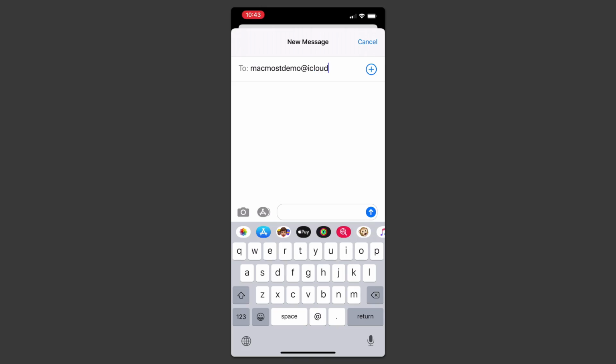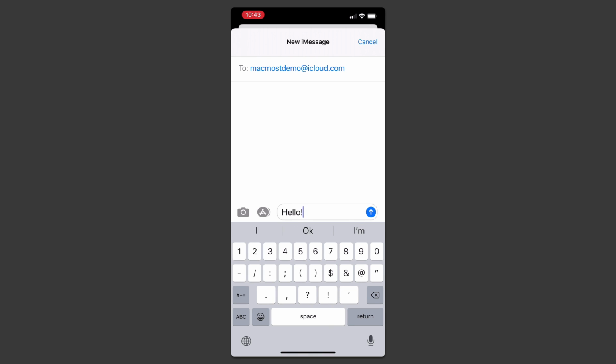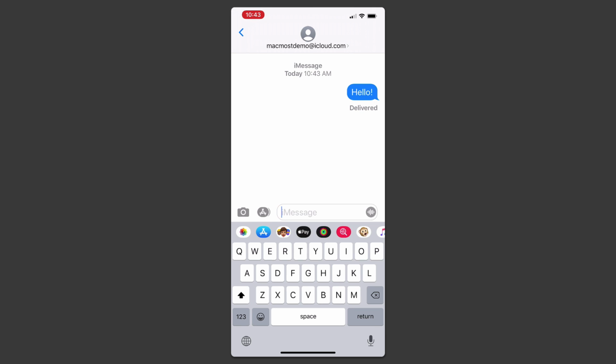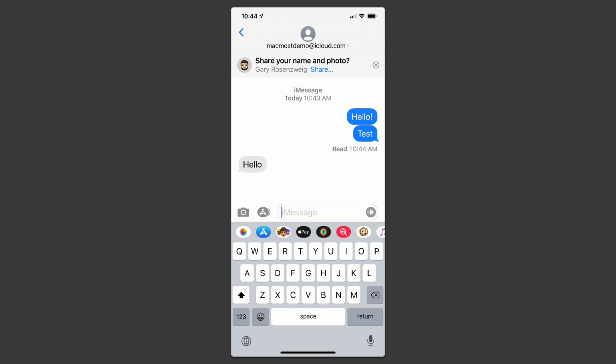What's it look like in action? Well, here I am starting a new conversation with a demo account, and I'm going to start the conversation here and send it to another device. Now, this other device, I'm going to have to not only send something, but they're going to have to respond. And when that happens, then at the top you see I get the Share Your Name and Photo option there, and there's a share link that I could tap, or an X I could tap to dismiss it.